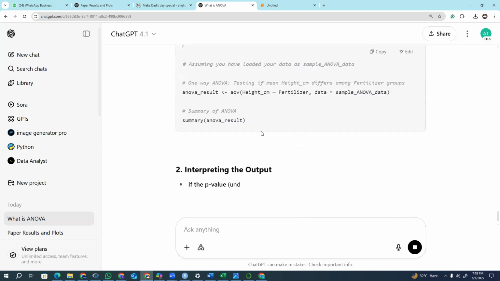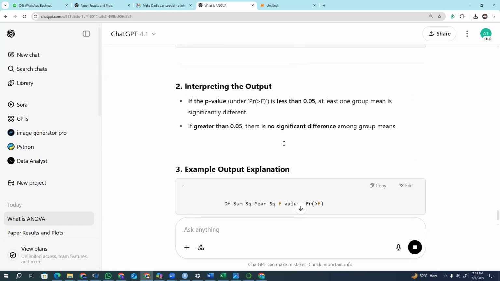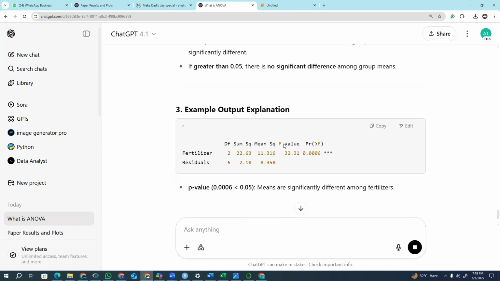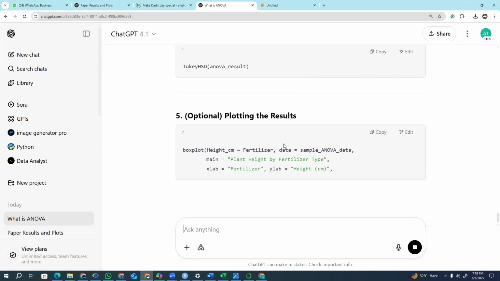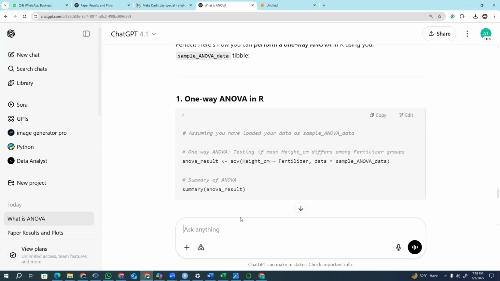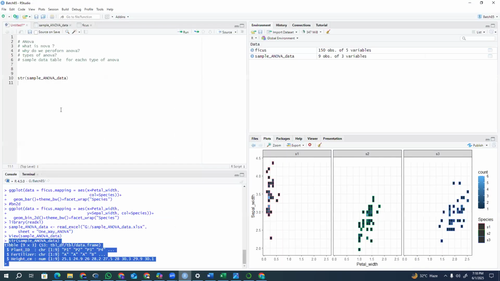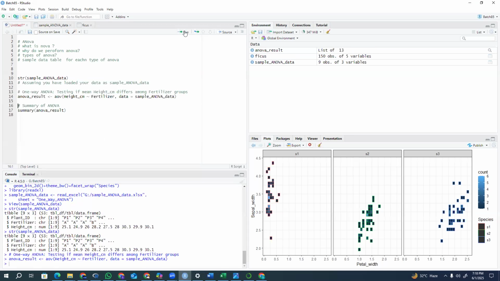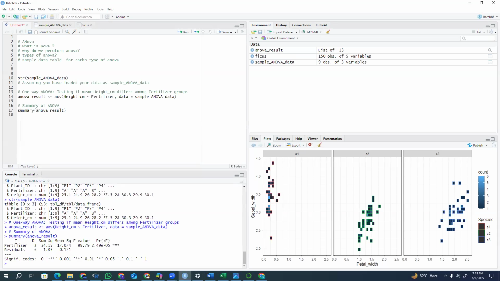Here is the R script for one-way ANOVA. Here is the plot, one-way ANOVA in R. Copy, open R, paste here and run. It will give you the answer in the form of a table summary. So this result indicates that there is a significant difference among all three groups, because the p-value shows 3 stars, which means a highly significant result.